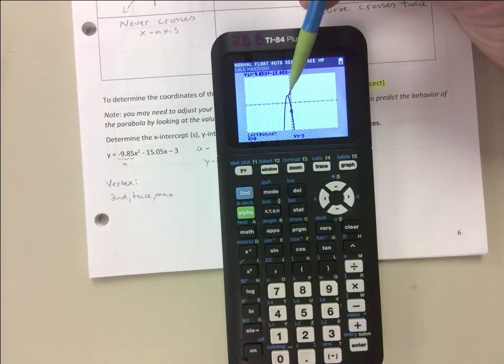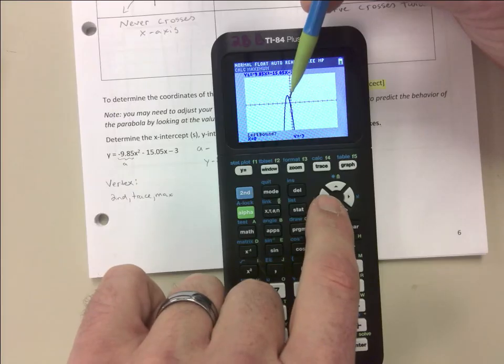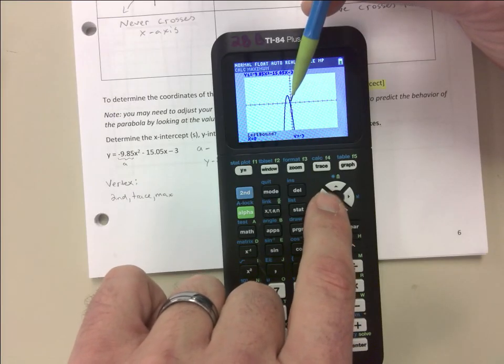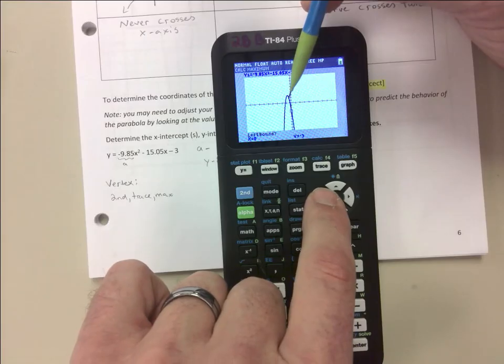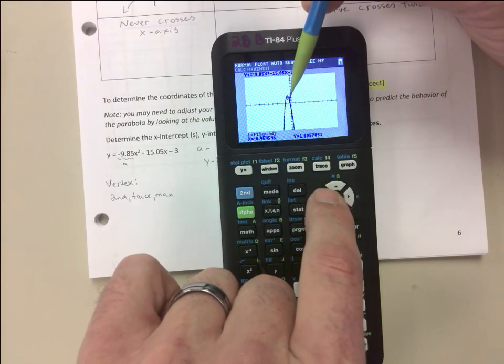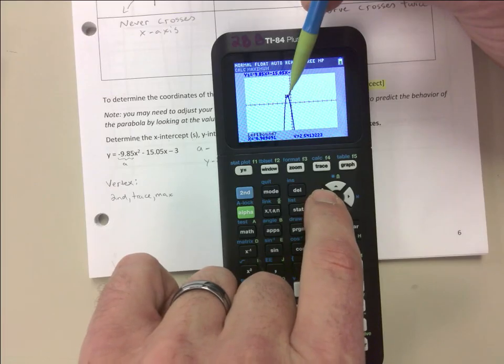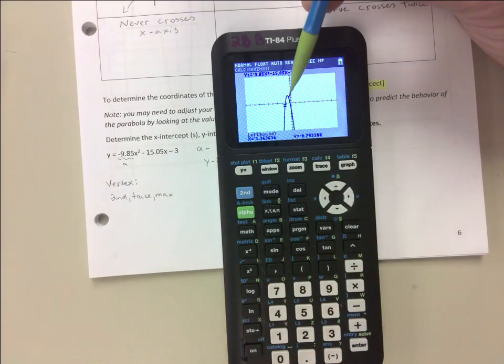Put your pencil on it. Don't press too hard, okay? Don't crack the screen or anything. Let's go to the left of that point. So grab your arrow and keep pressing left or hold it, it doesn't matter, until you get over to the left side.